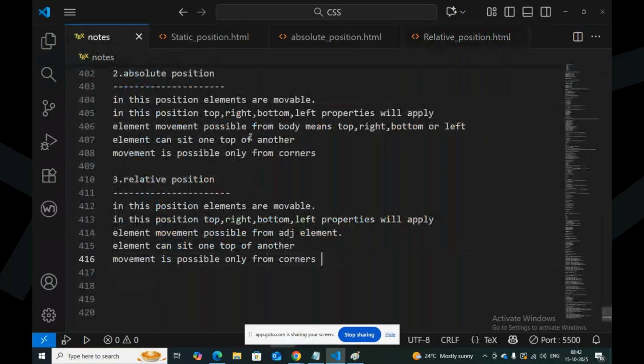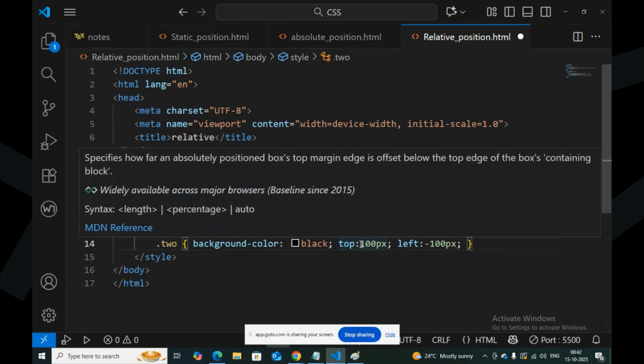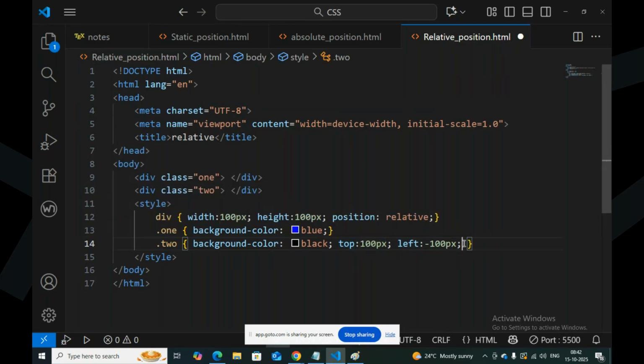Next, one more position called fixed position. Sir, in the notes you said an element can sit on top of another if you give a lower value. I am giving 100. Don't give 100, you can give a minus value. Can you try, sir? Okay, left I am giving minus 100. Top I am giving, okay, left 0.